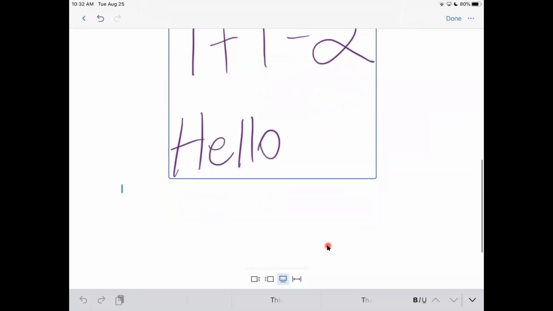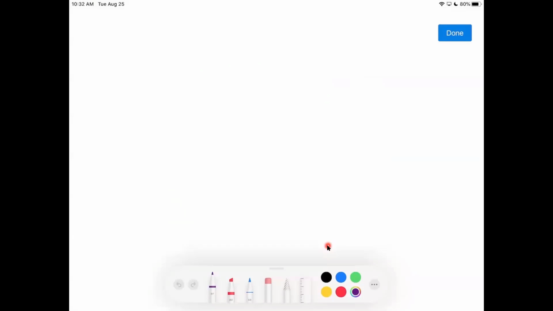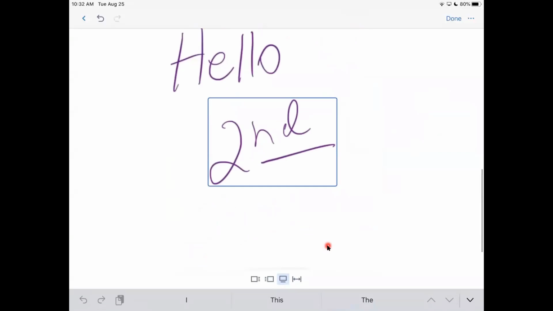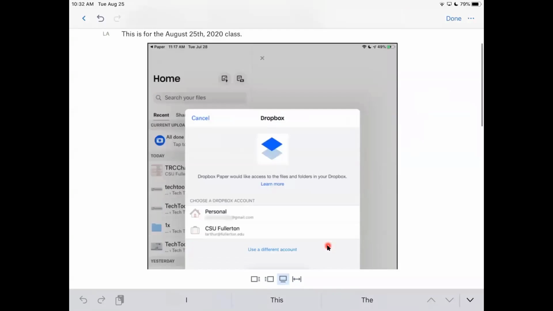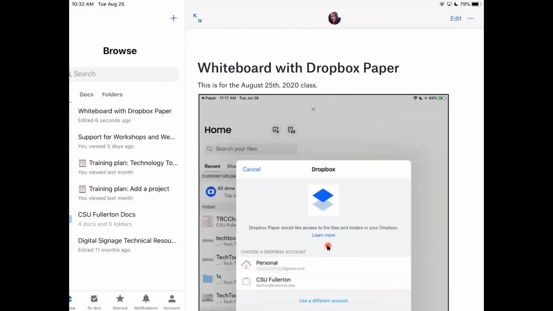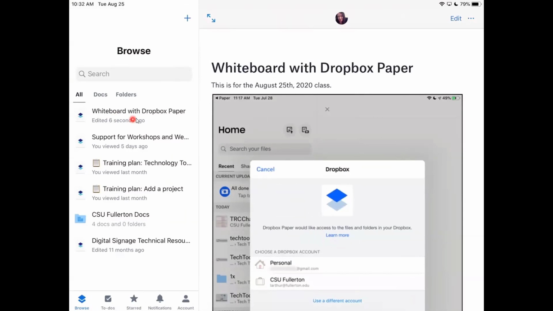But I can have as many different whiteboards as I want in here. So I can create a whole other one. And just keep going back and forth. And then when I'm done, I simply tap Done. And if I go back over here, you can see I just edited it. And it may take a moment for it to synchronize, but it shouldn't take very long.